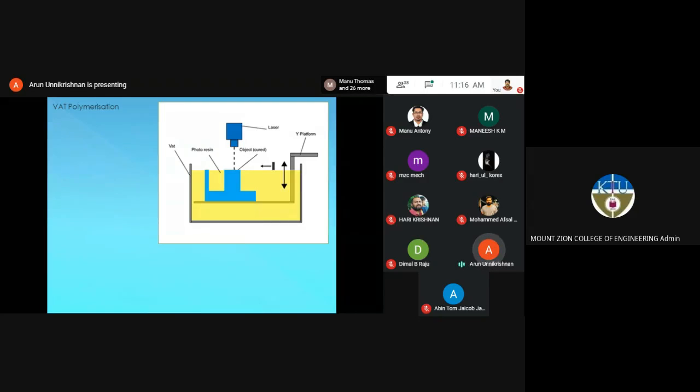VAT polymerization, even though the term is different, is the same as our stereolithography. So you can see that a liquid resin bath will be there, over which the laser head will be there. We will control the laser head with the STL file data that we have. We know where to scan, and then we just control the X and Y motions of the laser, so that we control the places where it has to be scanned.